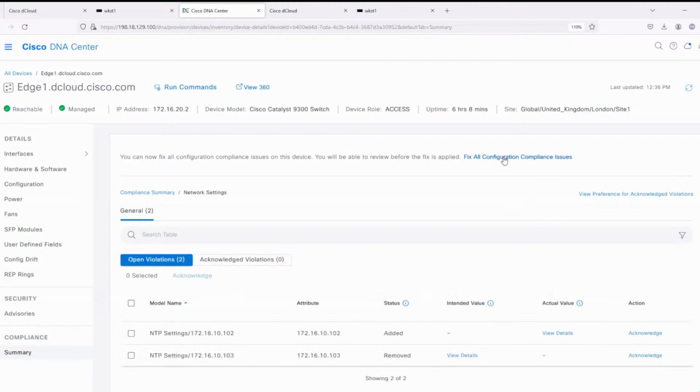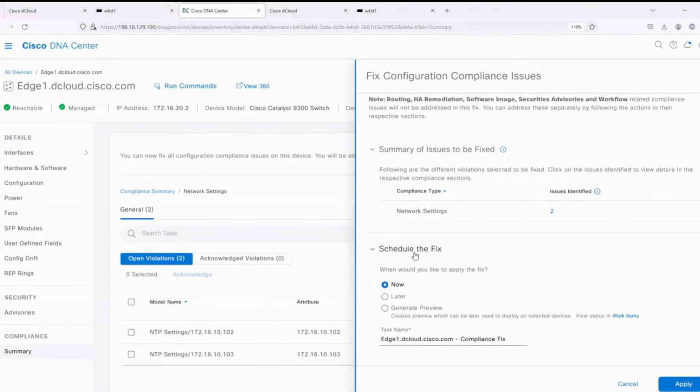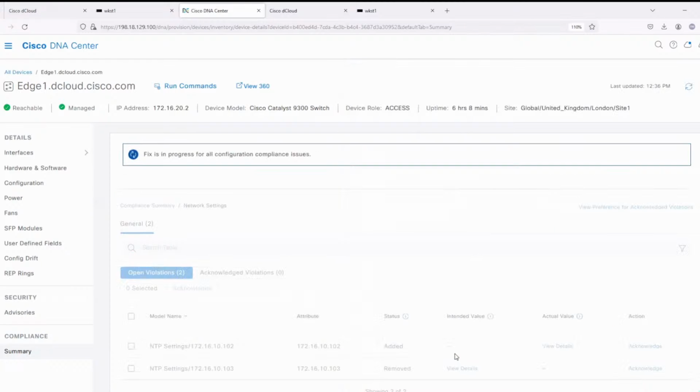Now, to fix all configuration compliance issues, I can click here and then schedule the fix. I can schedule it for now. I can do a generate preview and then click apply. And it's going to go ahead and do the fix. Once the fix is complete, may take just a second, we should see that Edge 1 is back in compliance with network device configuration. So we'll give it just a second here.